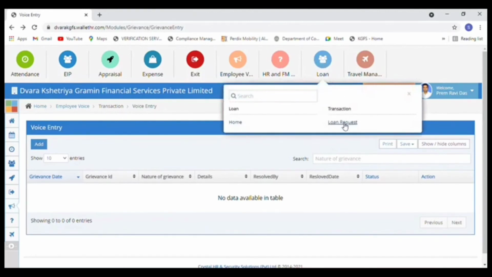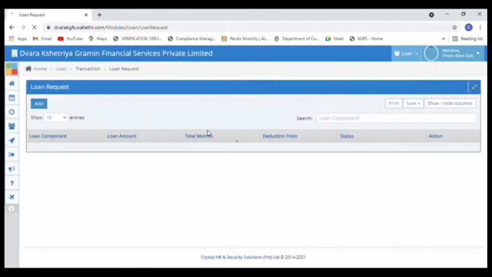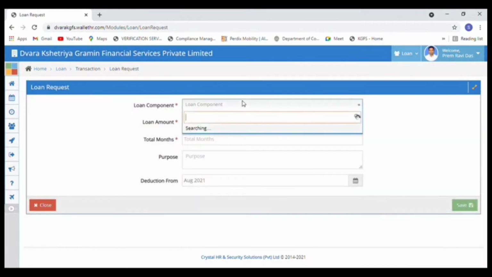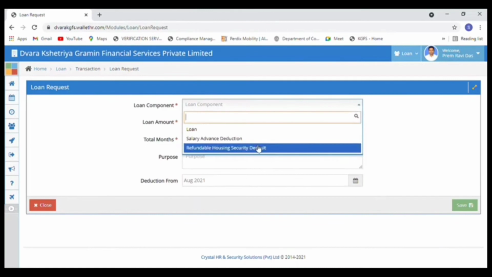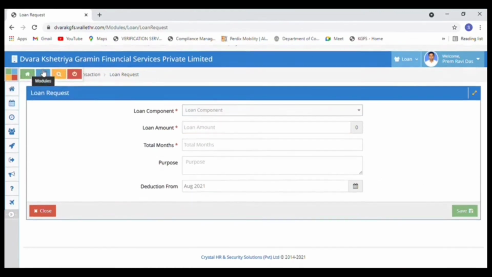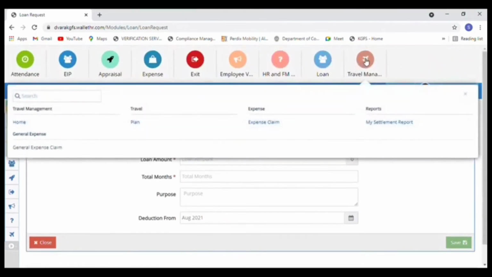Our next module is the loan module. Go to loan request, fill the form of the loan request. An employee is eligible for salary advance after completing 6 months, and for the loan, he needs to complete 1 year of service tenure. You can fill the form and click the save button.